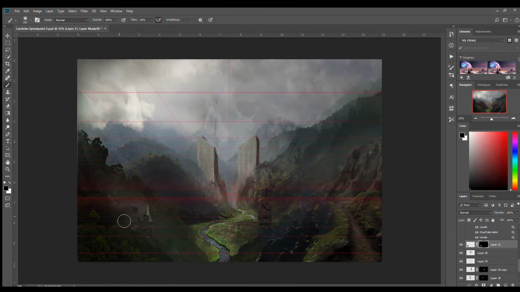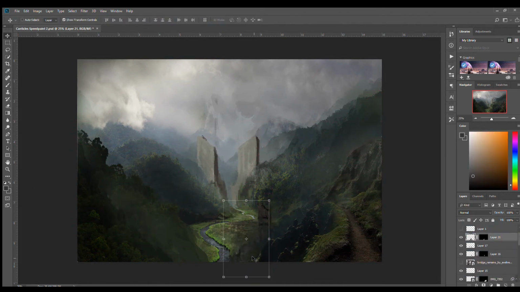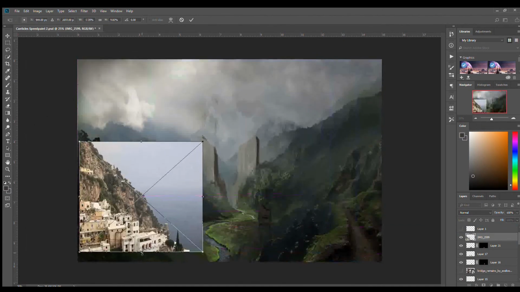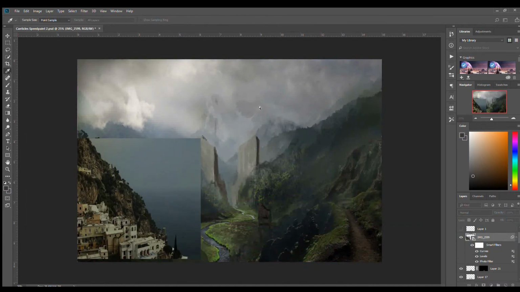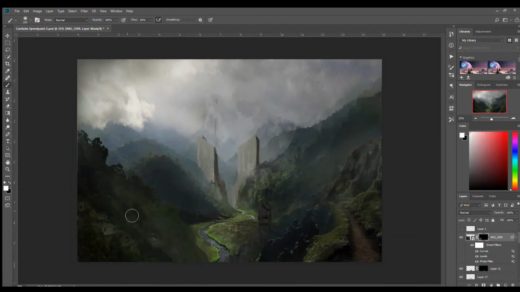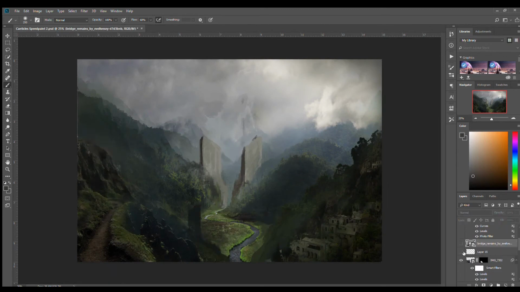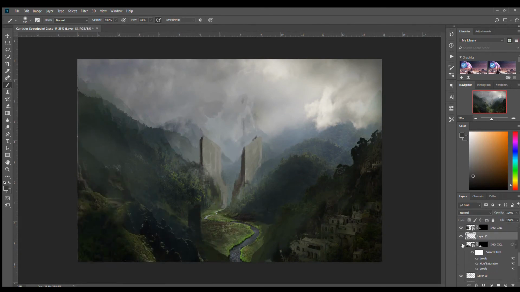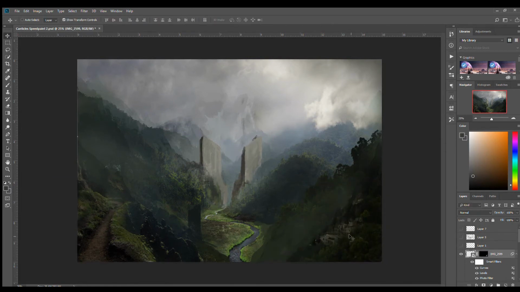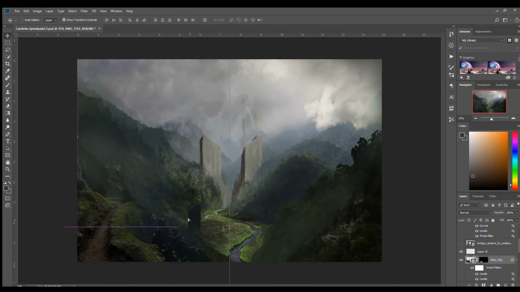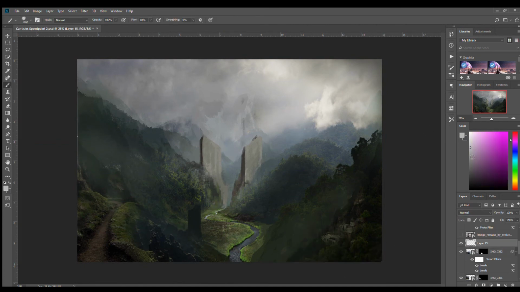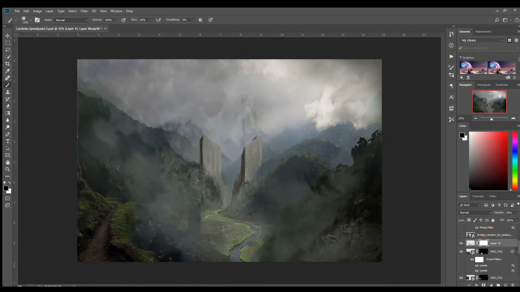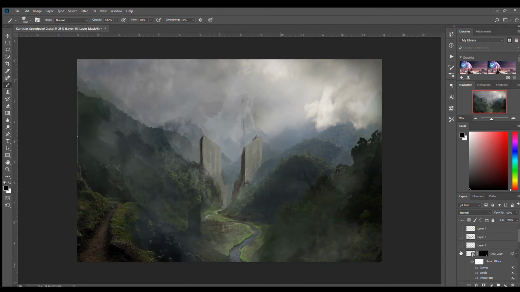So here I'm adding some more architecture and ruins. I actually found that the architecture and ruins sort of detracted from the focus of the piece. So I ended up actually removing them. Here, I just threw in some pictures from the Amalfi Coast, to give it a ruinous town type look. Then I'm just adjusting the foreground elements, and then adding some atmospheric fog, so the piece has more depth and focus.